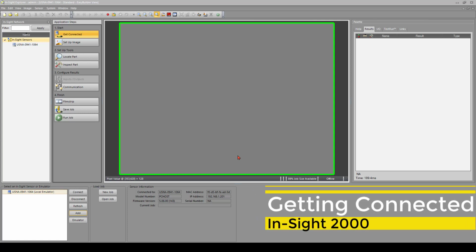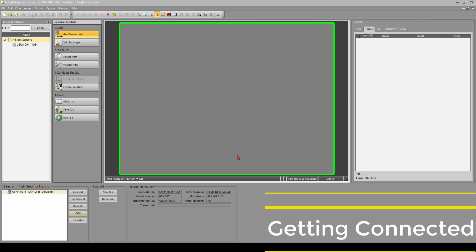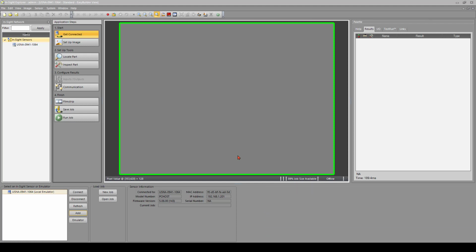Welcome to getting connected with the Insight 2000 vision sensor. In this video, we'll look at establishing a camera connection through the Insight Explorer software.